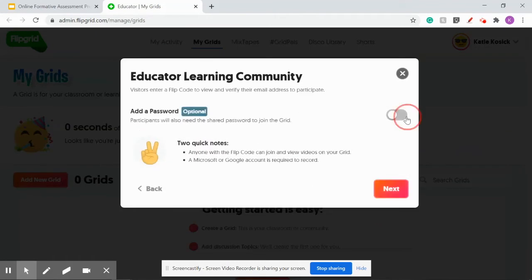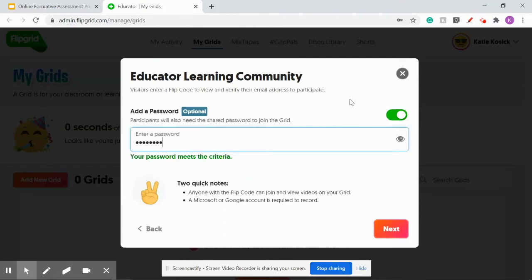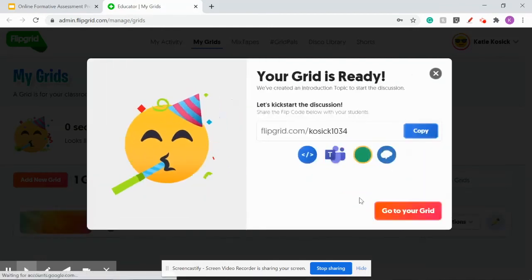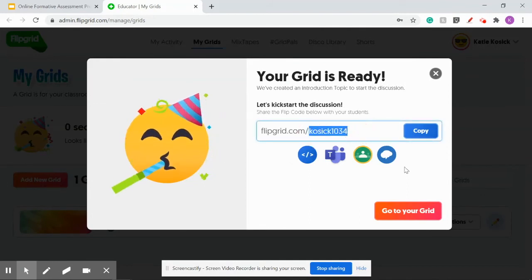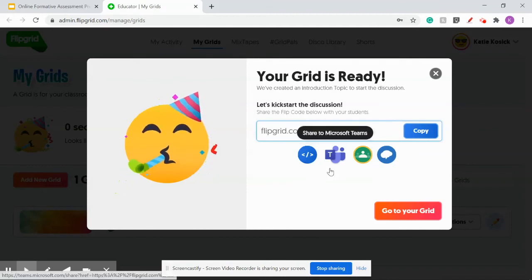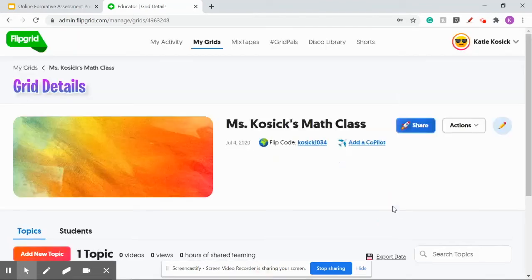And here's that password option. And this just adds another layer of security, especially when you have a public account for your students. I just make it and have it be my last name and the year. Click next. And yay, we've created our first grid. This is the link, this Kozik 1034, and that is what I can send students either via an email or attach it to my Google Classroom so that they can access our class grid. So I'm going to head over there.